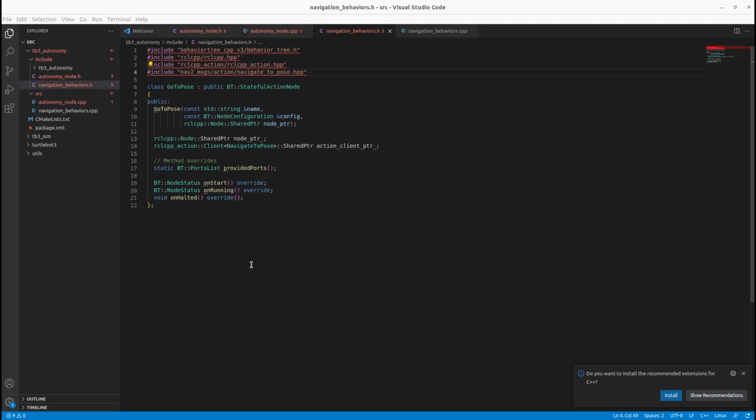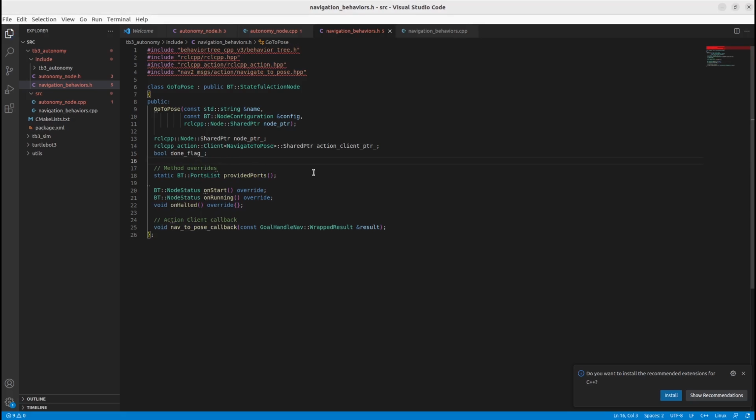Whenever you use navigate to pose to ask Nav2 to move the robot to a certain location, it also uses a callback so that you know when that task is complete. So we will have this callback method, and inside this callback method, we will set a flag to true so that we know that this task is done. So you have your done flag.